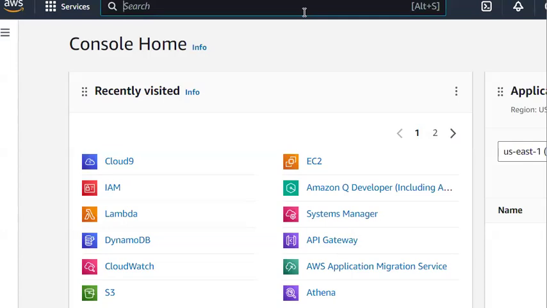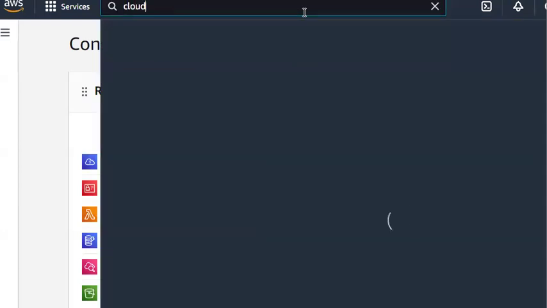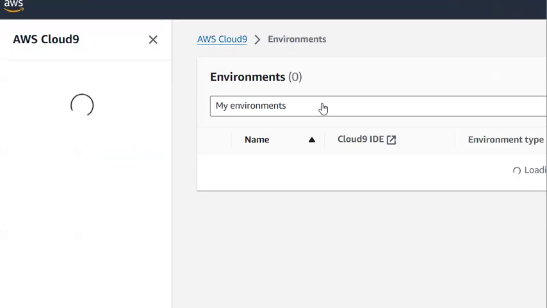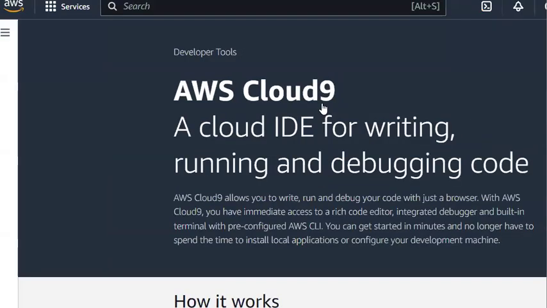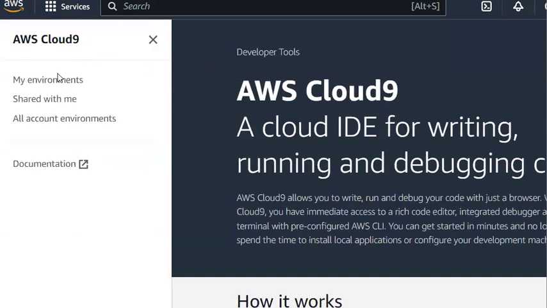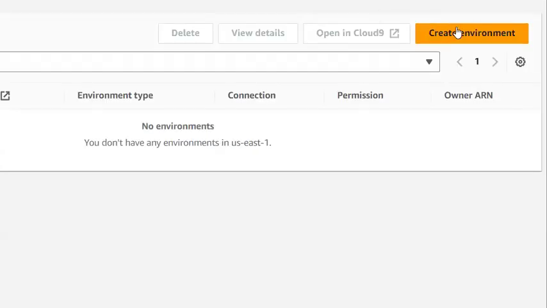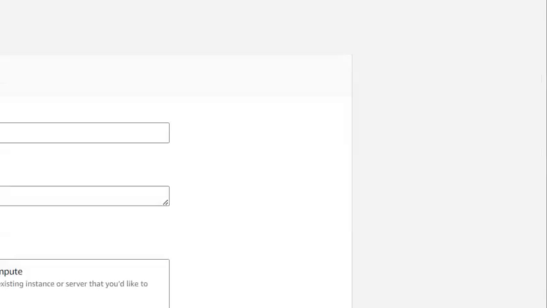I have already logged into my AWS Management Console. Now I'm searching for Cloud9 and opening it. Here I want to create a Cloud9 environment. In order to create my SAM template and deploy it, I need an environment. That's what I'm creating in Cloud9. Currently, I do not have any environment, so I'm creating a new one for this lab.